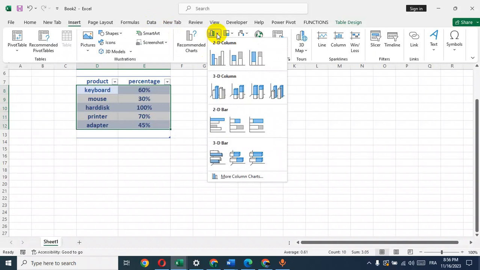In the chart group, you'll find a variety of chart types to choose from, such as column charts, bar charts, pie charts, line charts, and more. Select the chart type that best represents your data and suits your visualization needs.